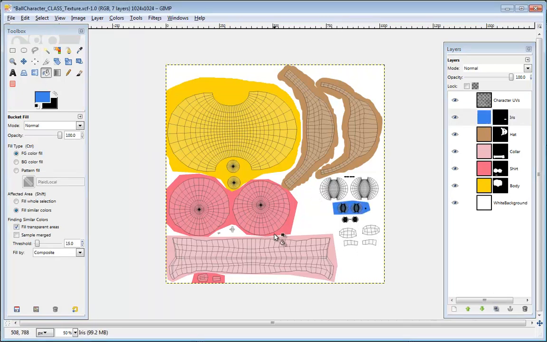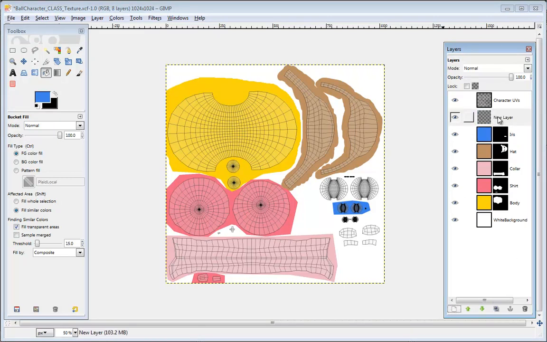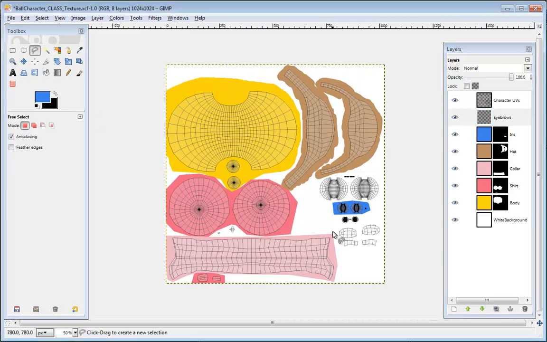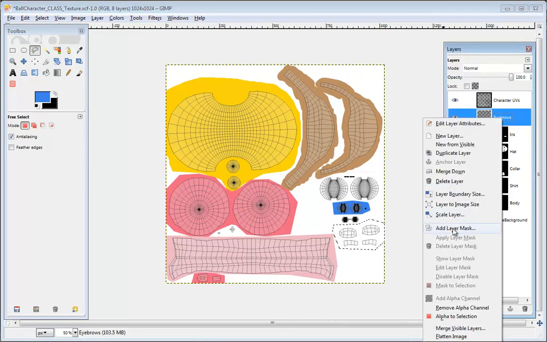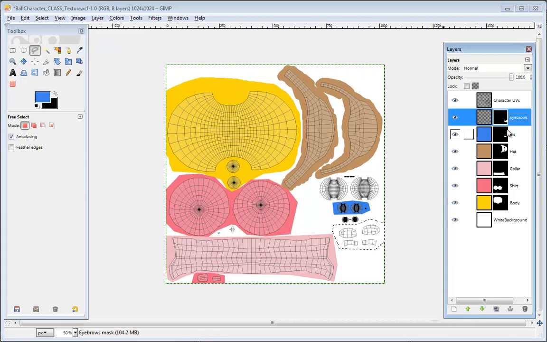And there we go. And I guess the last thing I really need is the eyebrows. So we'll make a new layer, and we'll call this eyebrows. And we'll grab our lasso tool, like so. Add a layer mask. Set it to selection. Deselect everything.